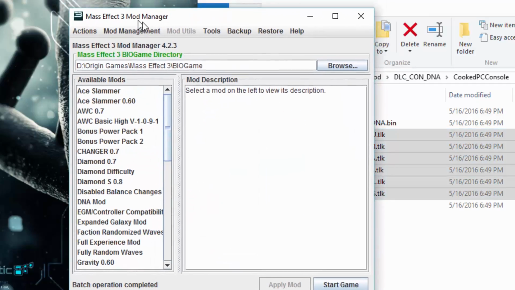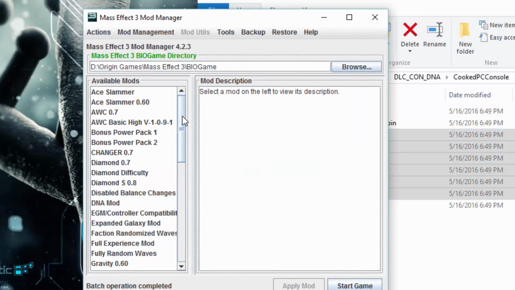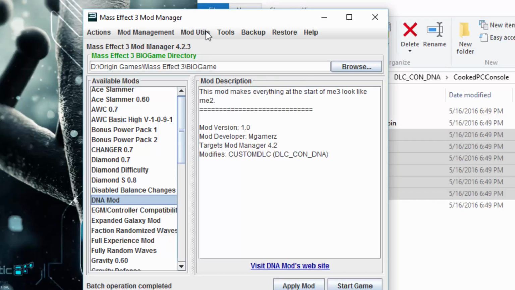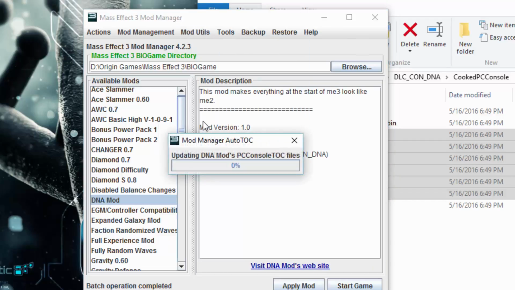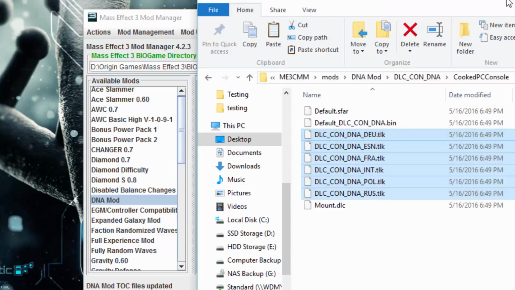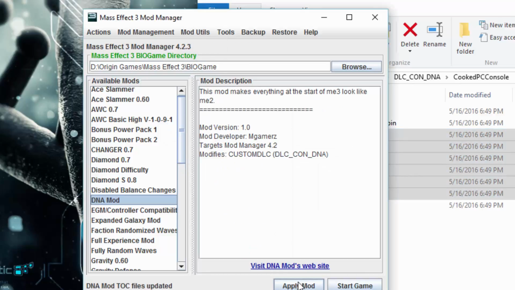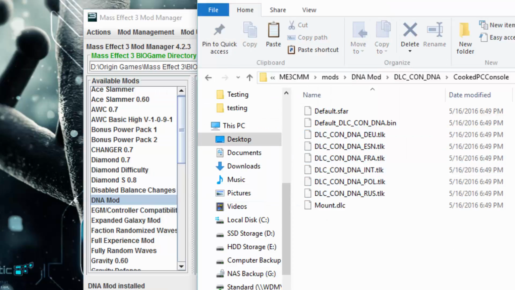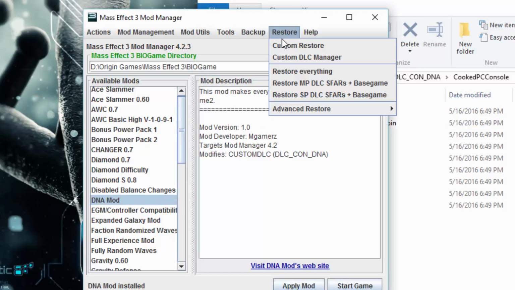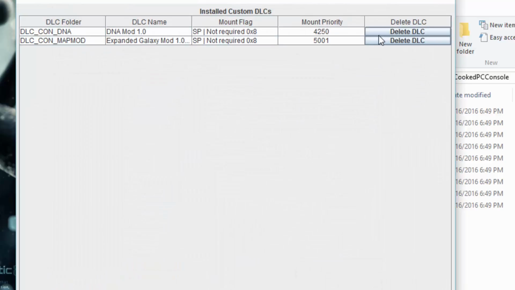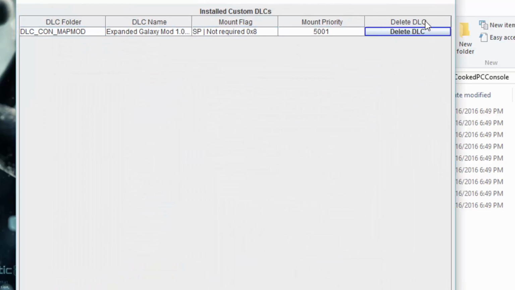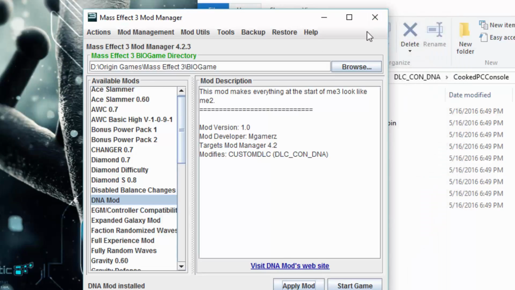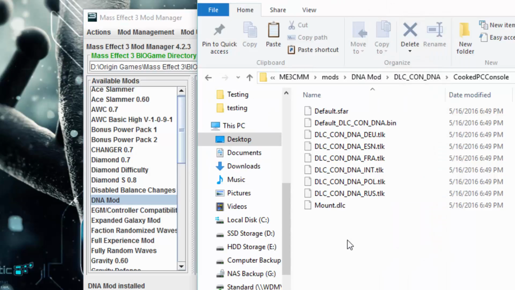If I want to update the talk files, I just click on DNA mod right here. And I do mod utils, run autotalk. Boom. Autotalk has been updated for this mod. Want to install this mod or update the installed version, hit apply mod. Boom. It's installed. It's that easy. If I want to remove it, I go to store, custom, DLC manager. Oh look, there's DNA mod. Boom. It's gone. It's that simple. And now all you need to do is start dragging and dropping files in here, and it's ready to go. Everything's already done for you. It's that simple.